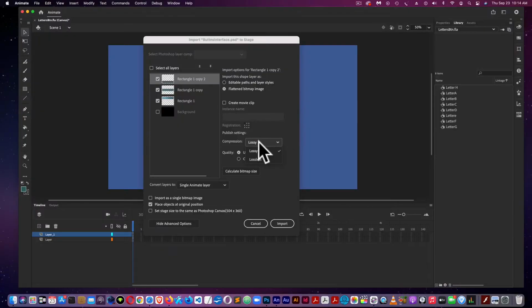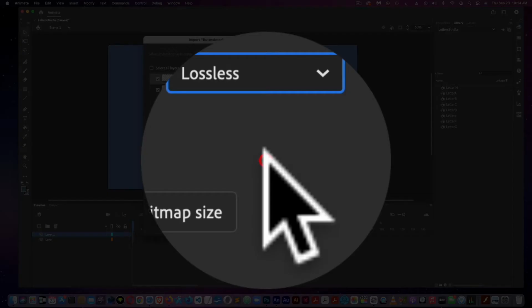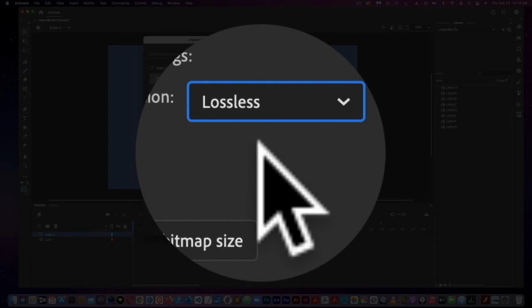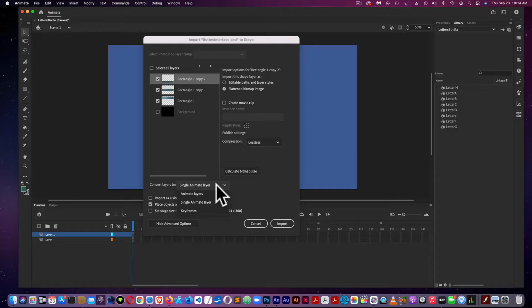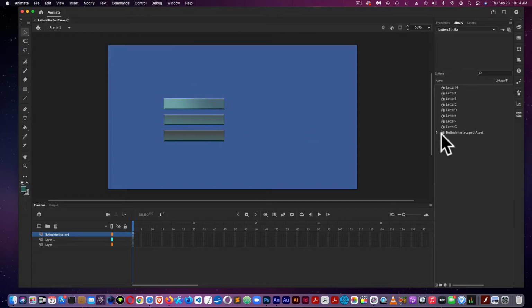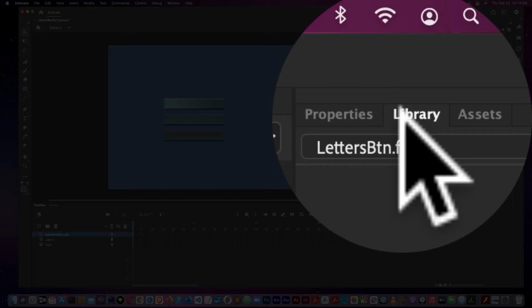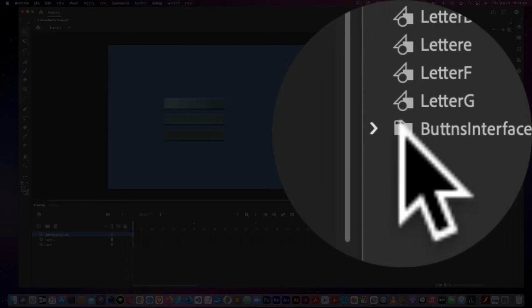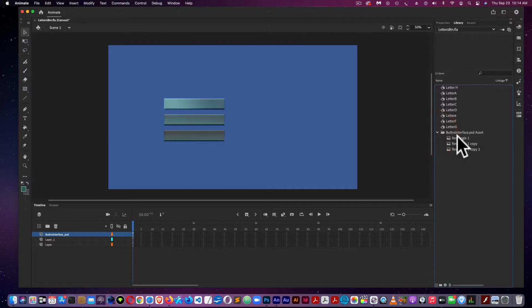We don't want lossy. We want lossless, so we're not throwing away any data at all. And we want to convert to a single animate layer, and place objects in original position. And import. So that brings us here. And you can see in the library, the button interface folder is here.